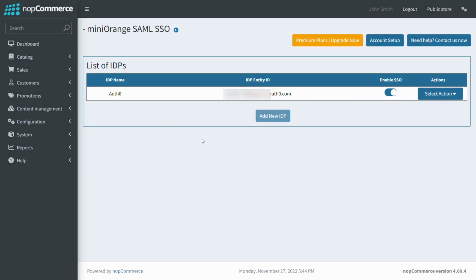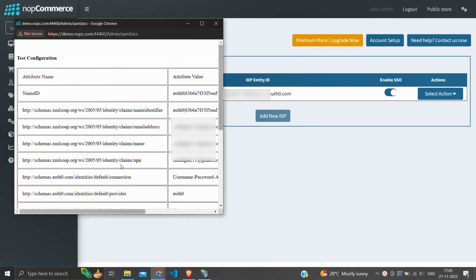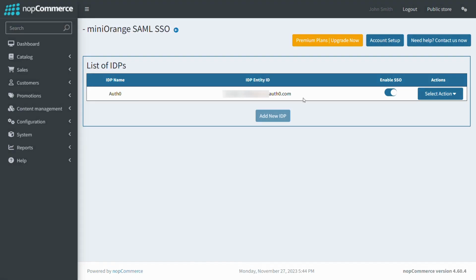To verify the SSO configuration, hover on Select Action and click on Test Configuration. Enter the user credentials you assigned to the SSO application created earlier. After successful authentication, a Test Successful window will pop up showing user attributes such as name, ID, and so on. Now click on Done. Now, let's jump to see how your end users will use the SSO login into your store.